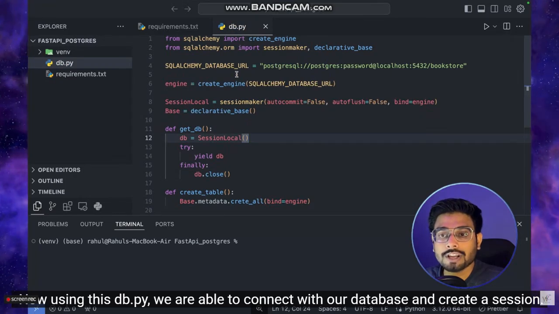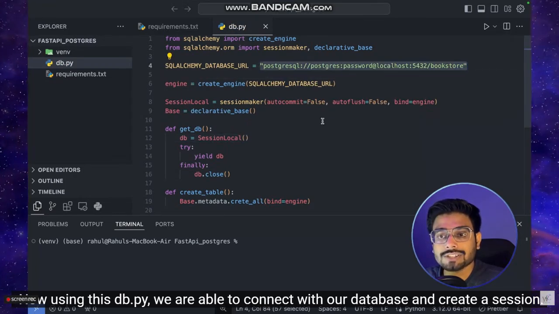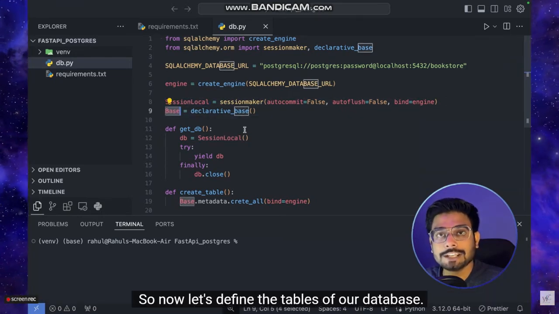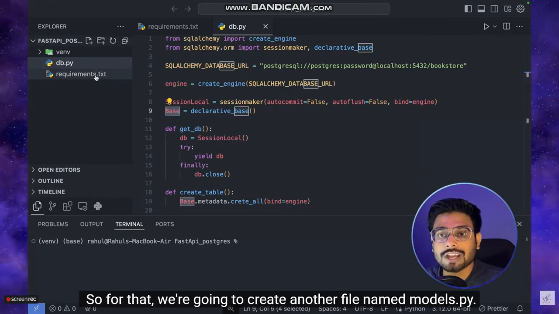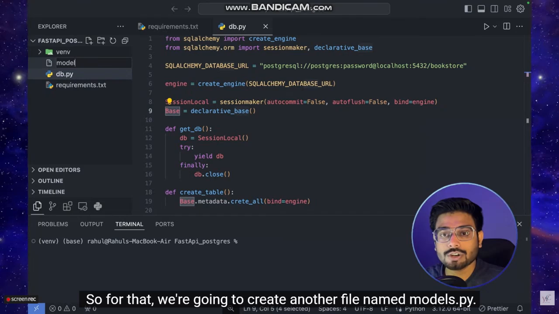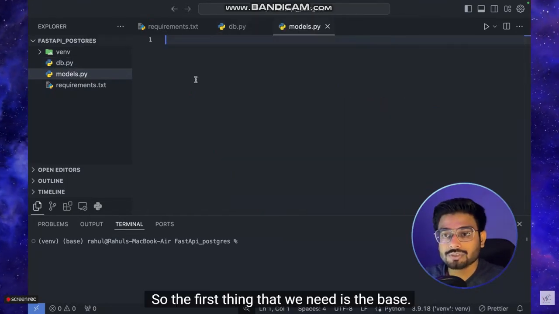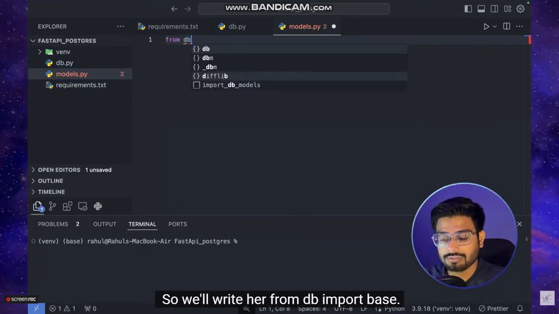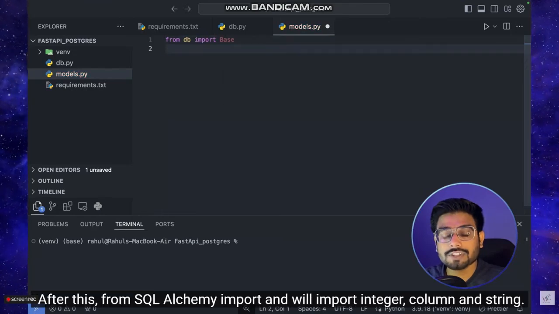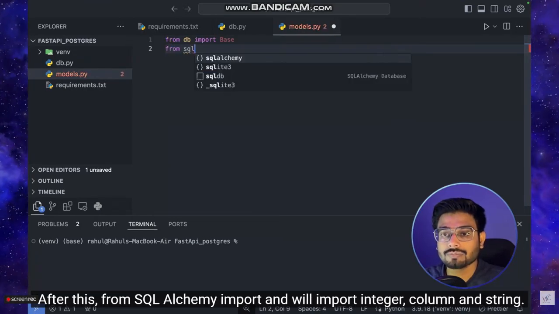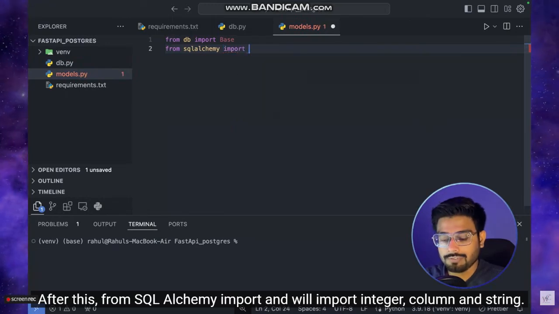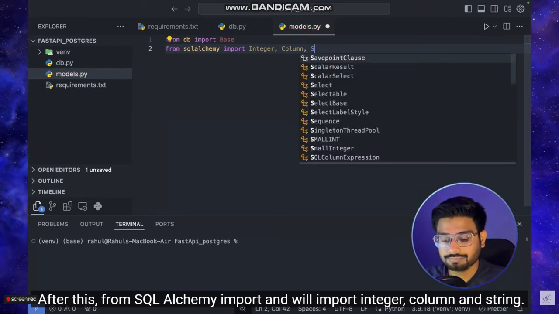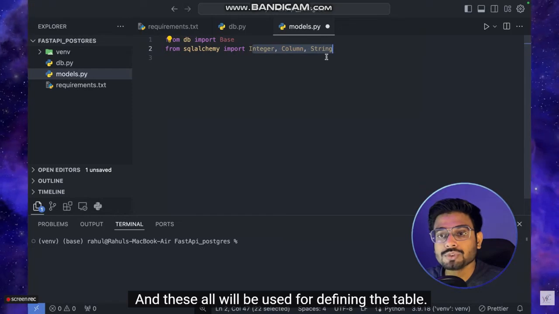Now using this db.py, we are able to connect with our database and create a session, and also we have defined the Base. So now let's define the tables of our database. For that, we're going to create another file named models.py. So the first thing that we need is the Base. So we'll write here from db import Base. After this, from SQLAlchemy import Integer, Column, and String. And these all will be used for defining the table.